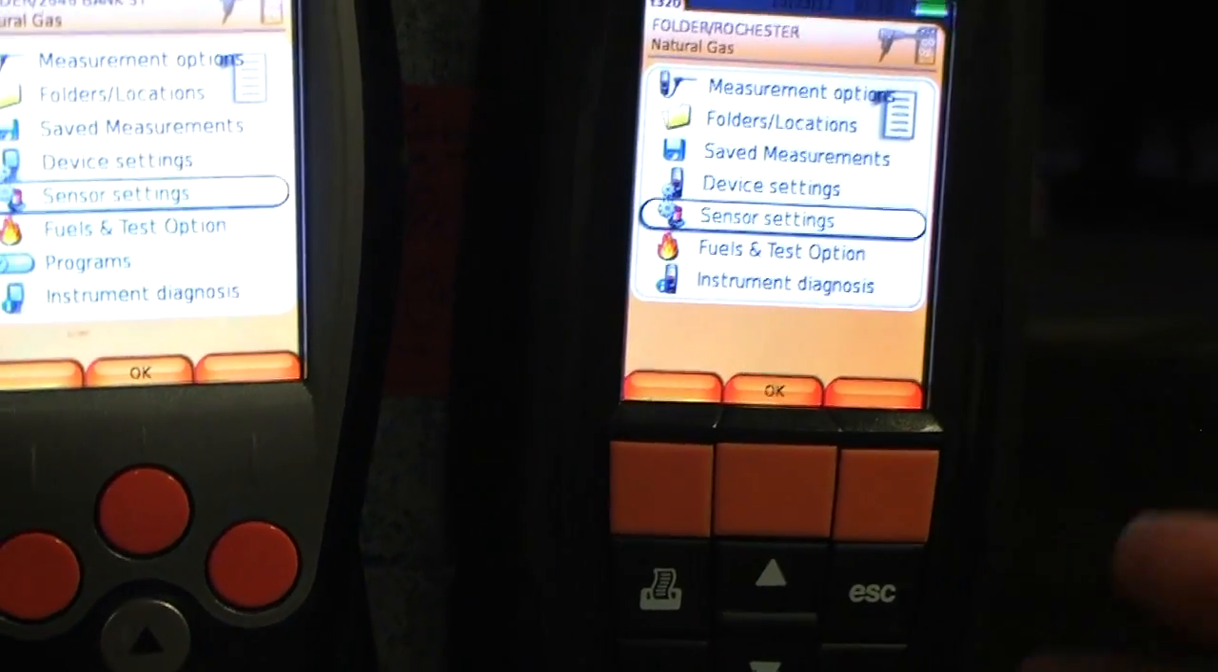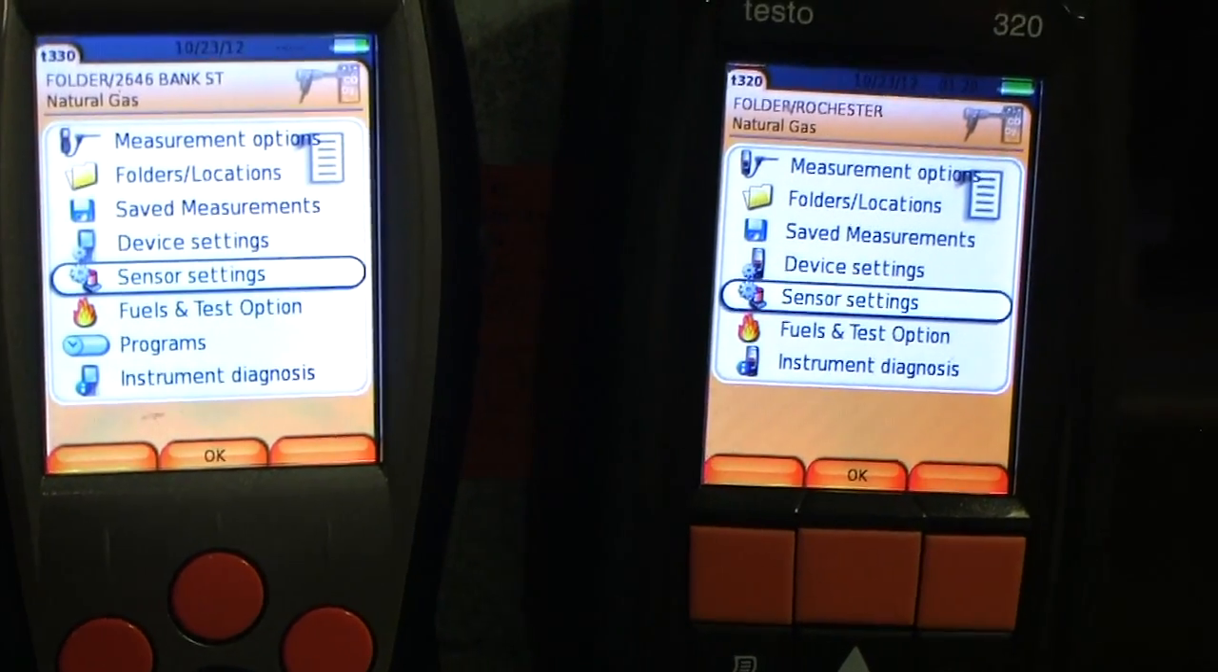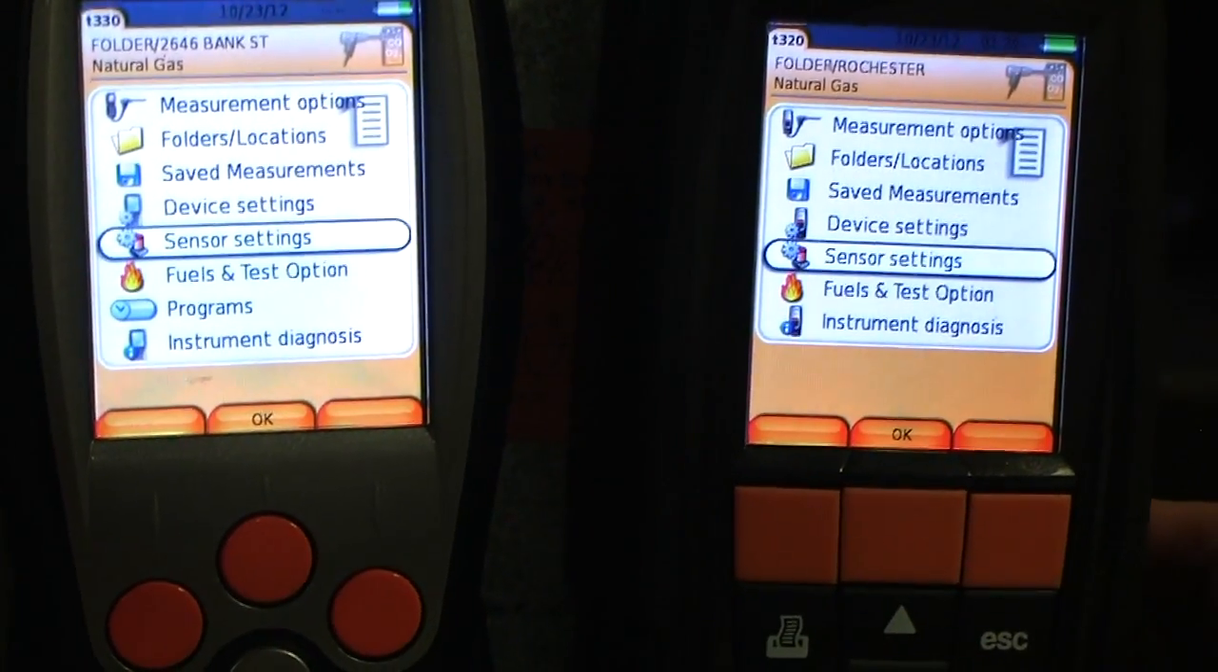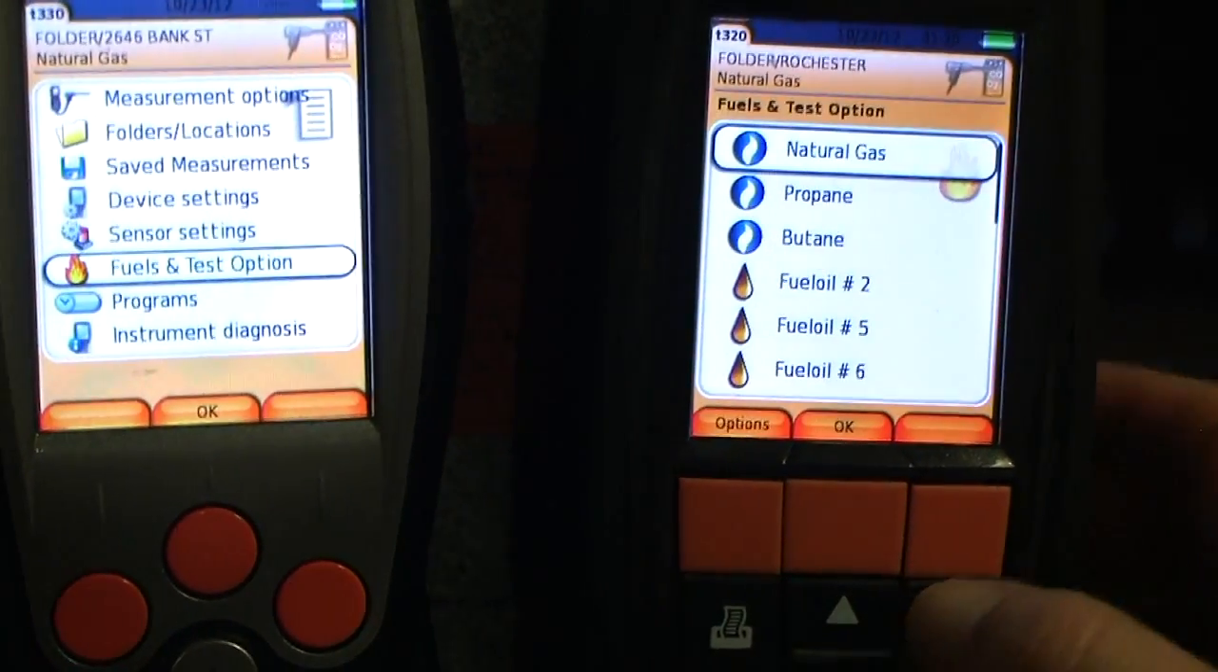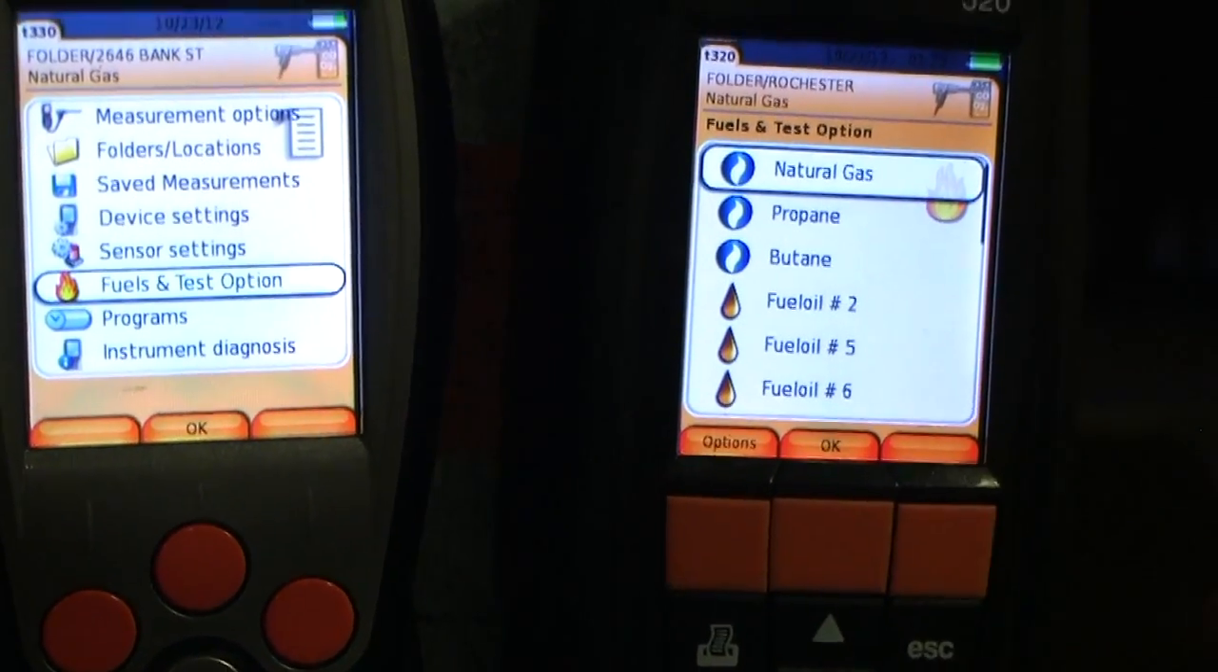Sensor settings, I guess it lets you know, you can get in there and it'll tell you whether or not your sensor's bad, right? Mm-hmm. Fuel test options, of course, that's going to be natural gas, propane, butane, and so on.